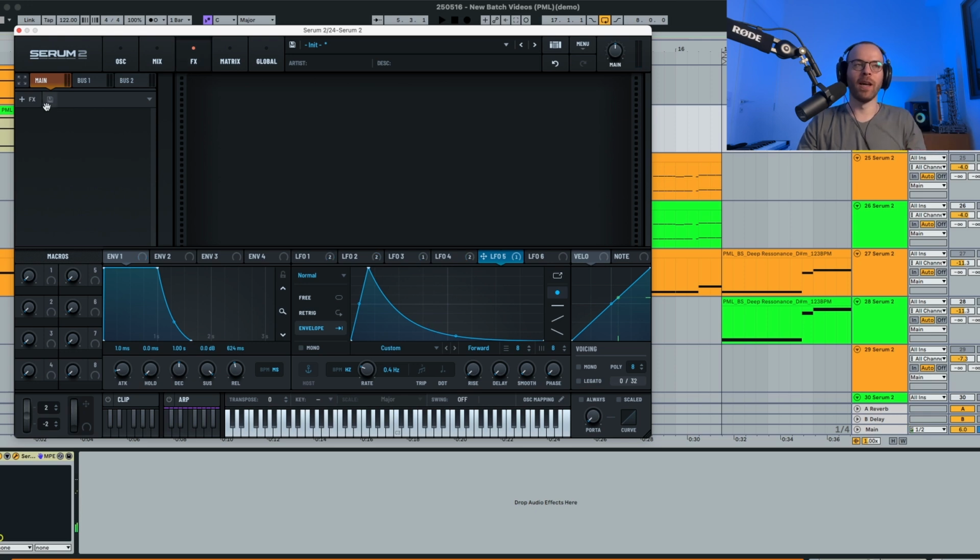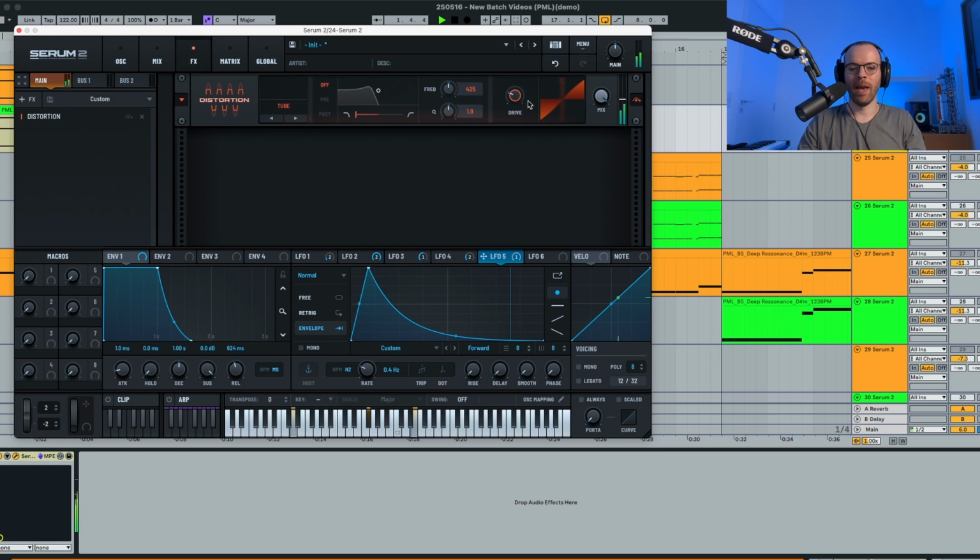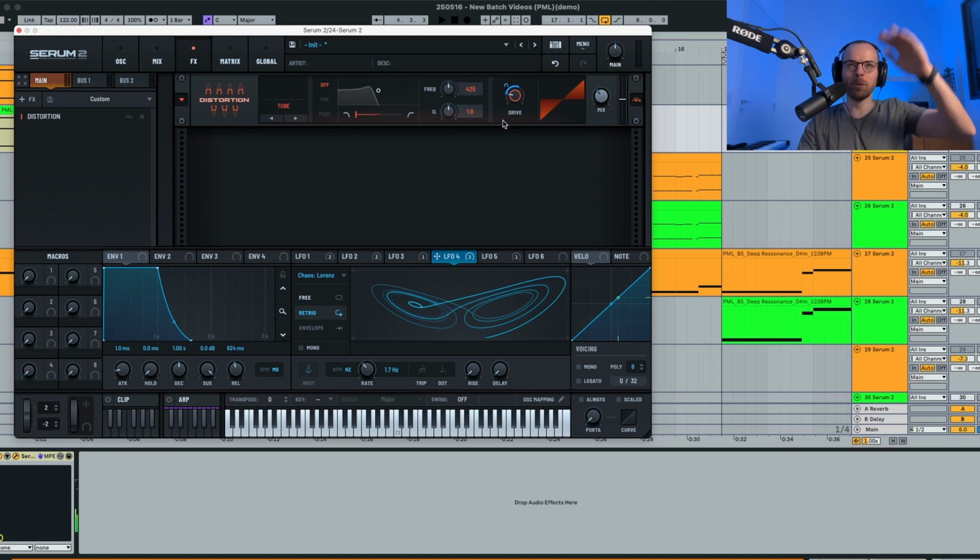Now, effects section. And in the effects section, we're going to go into the distortion. Add a bit of distortion here. We're going to use tube. We're going to put the mix a bit down. But, and here's the cool thing, we're going to go here in the LFO 4X, and we're going to put this in the drive. So you can see a boost of loudness because we get more drive out of this chaos LFO.